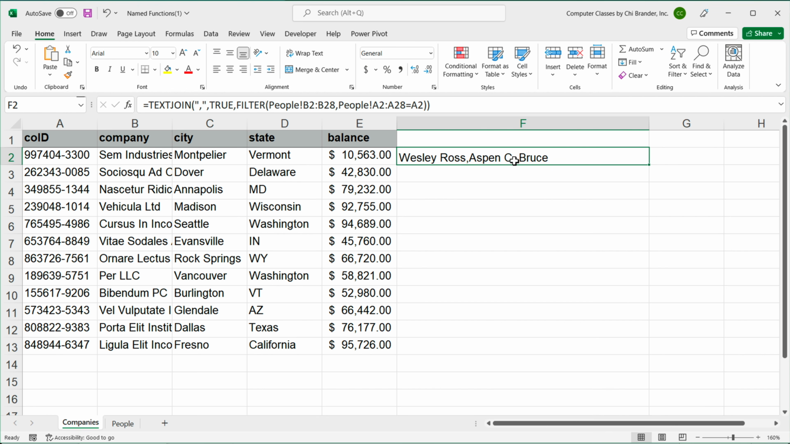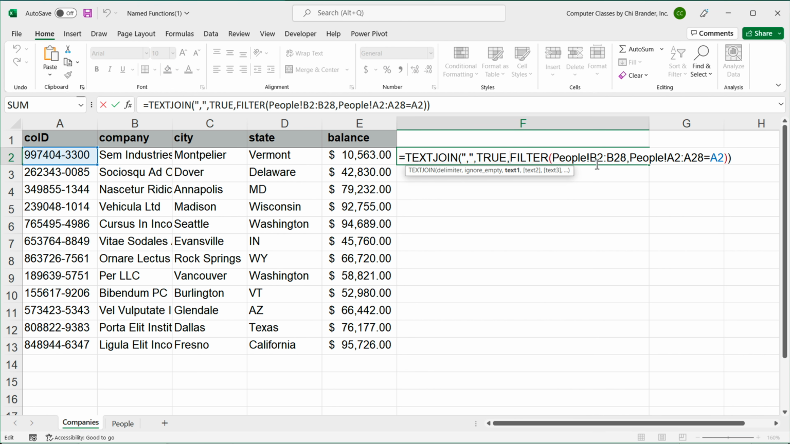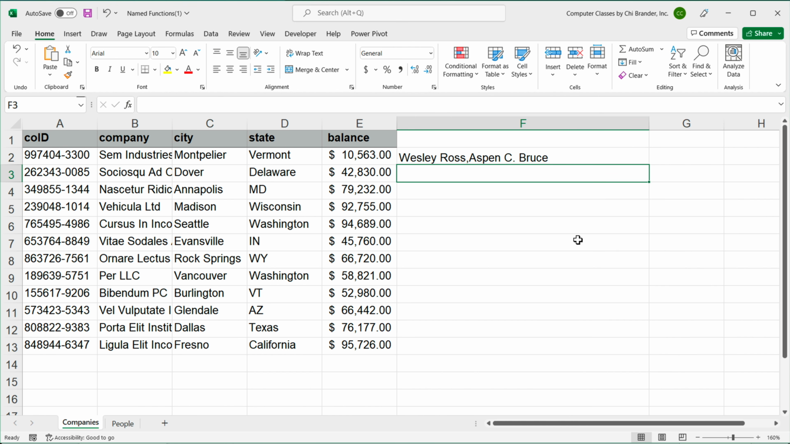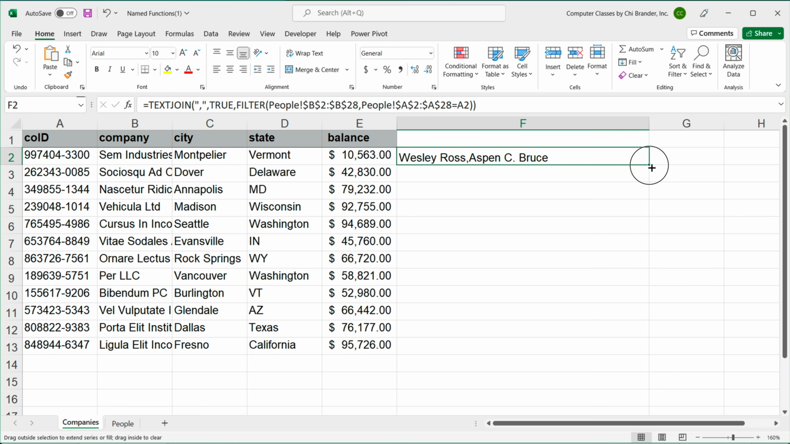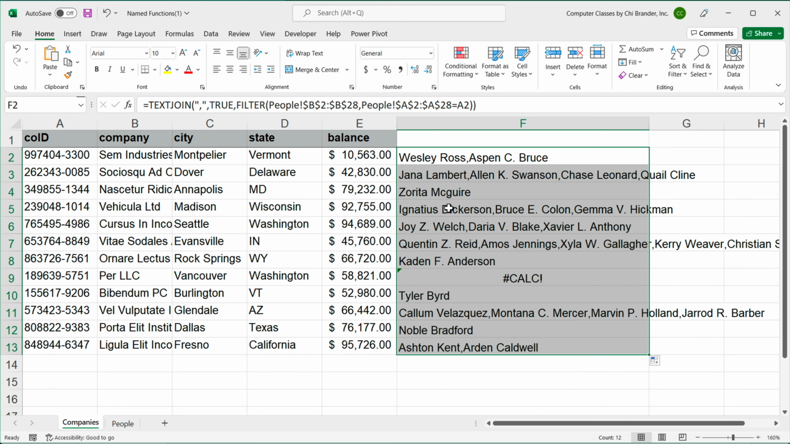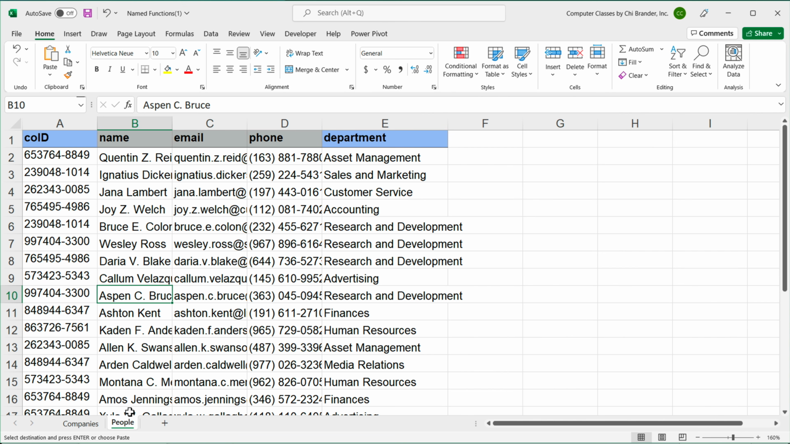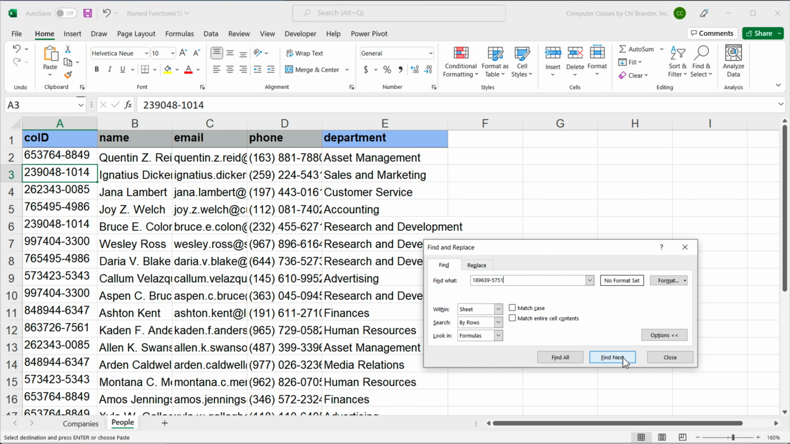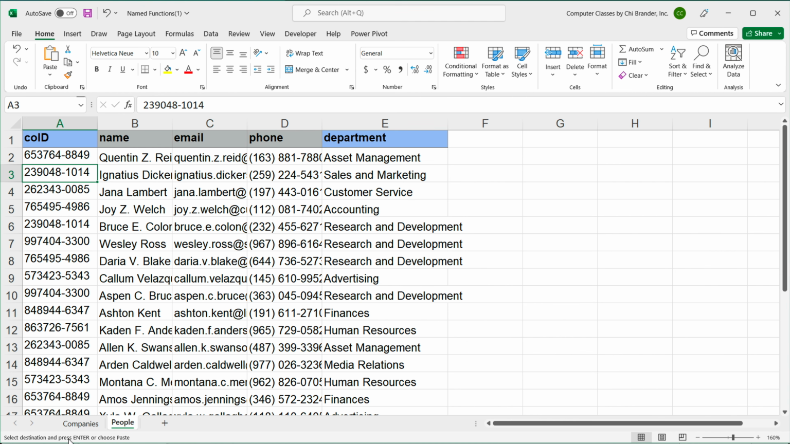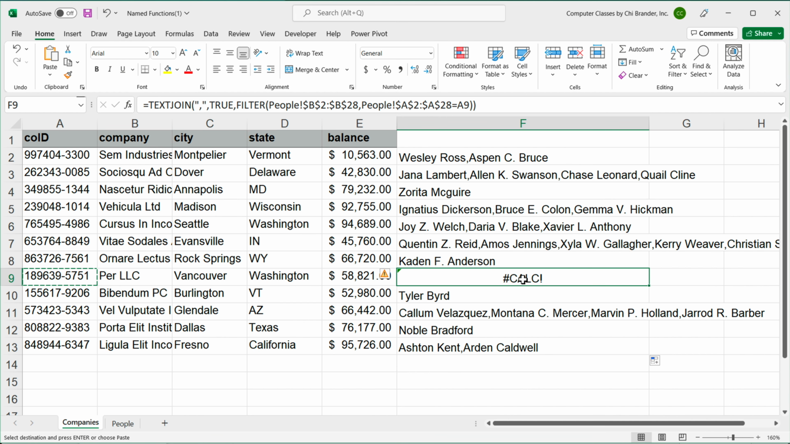So now let's try to drag this down. To drag this down, we need to make sure that this and this range is absolute. So I'm going to press F4, and then drag it down so we can see what happens. And you can see for the most part, this is good enough, except that when there is no match, like for this particular ID, there's really no match in this list. For that reason, our filter function returns this error.